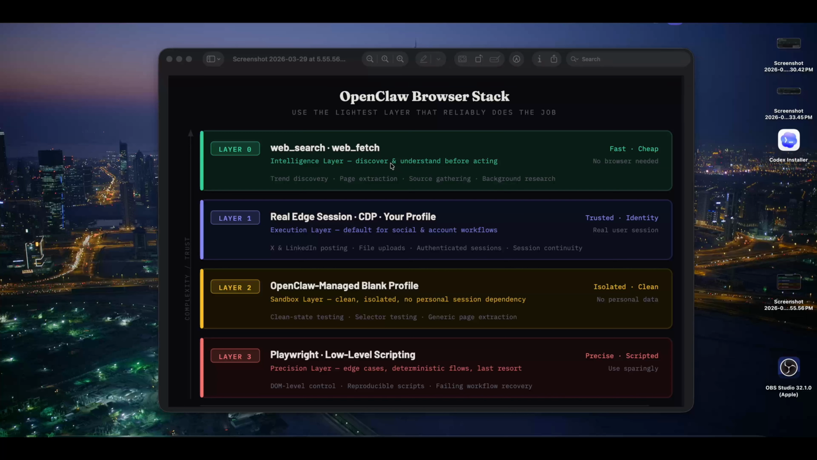And then we have my favorite, which helps me with my workflow, which is let OpenClaw control your browser with your profile, because this is the most useful workflow for myself.